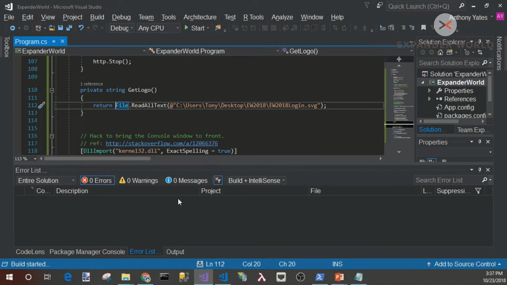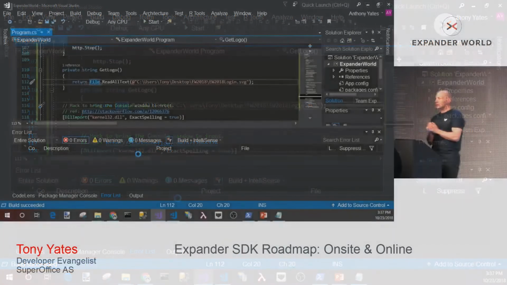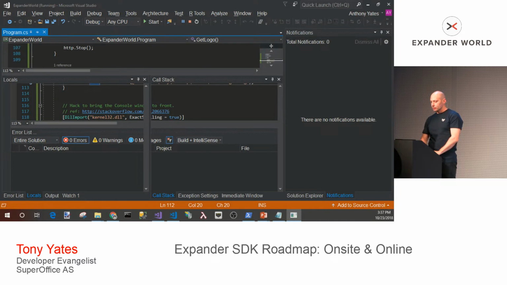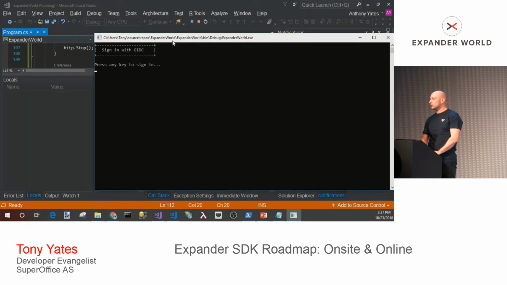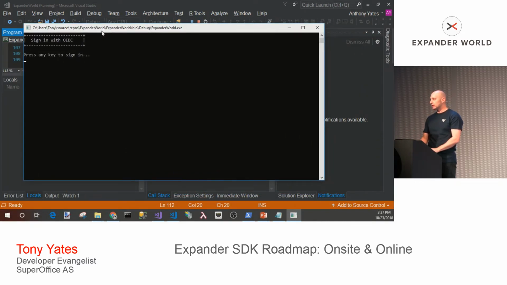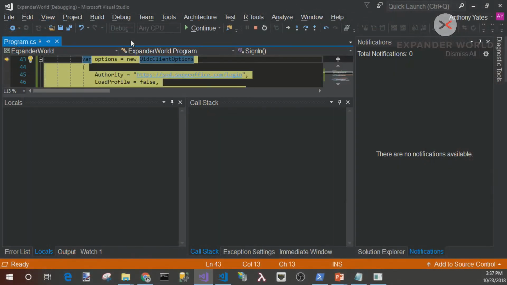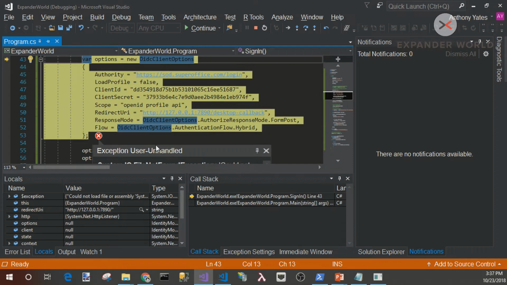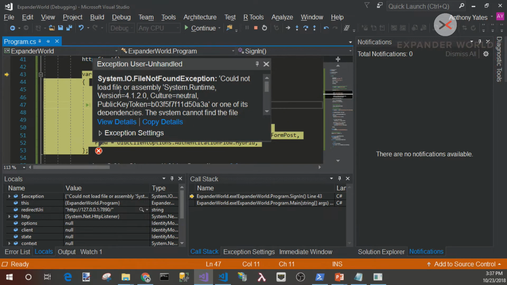One more time. All right, build succeeded. So I'm going to execute this. It's going to go ahead and instantiate this application. It's going to wait for me to actually do something. It's going to put that output, say, sign in and a key. So now it's going to go ahead and set up that HTTP listener. Here I'm going to go ahead and set up my client options. And I got this exception.